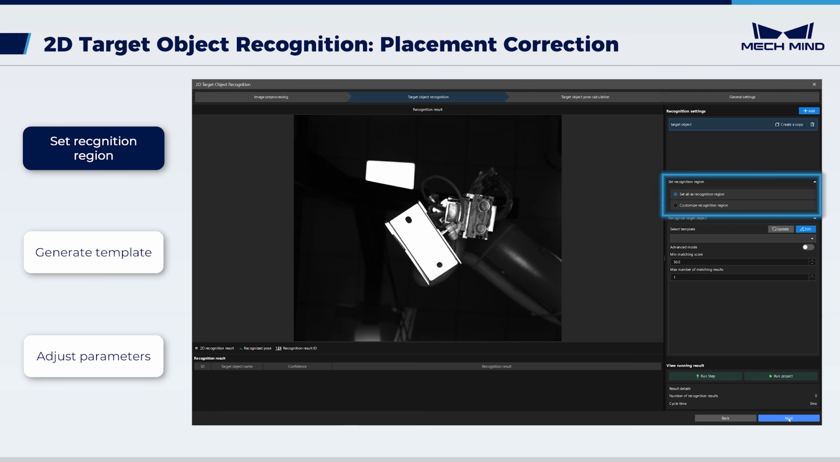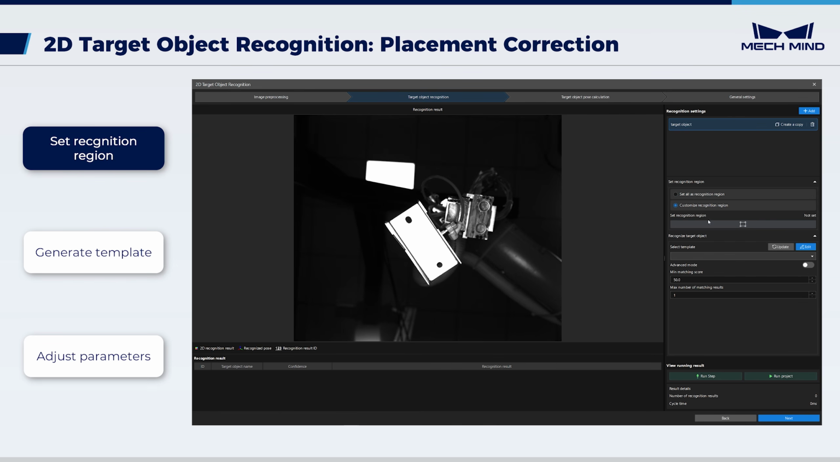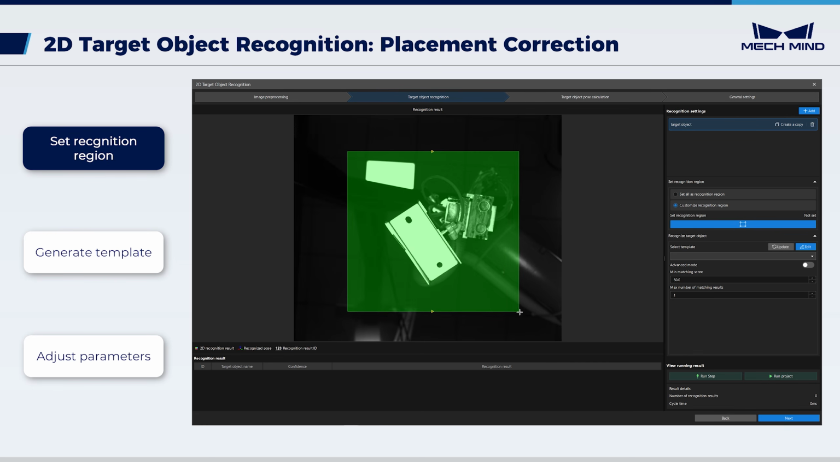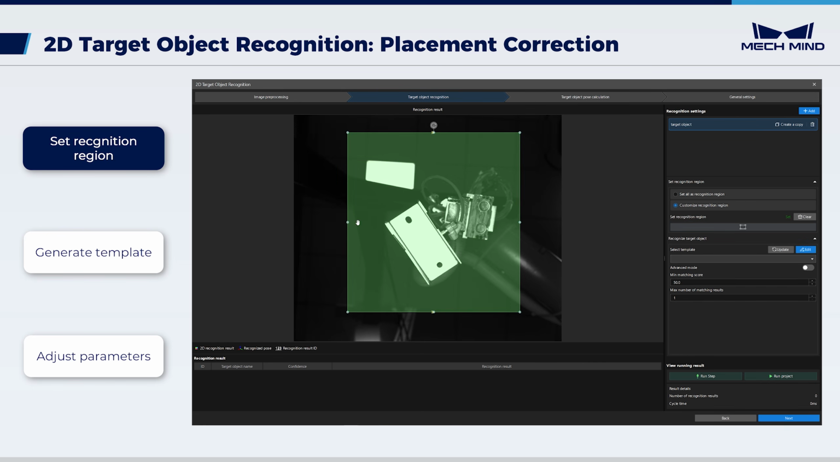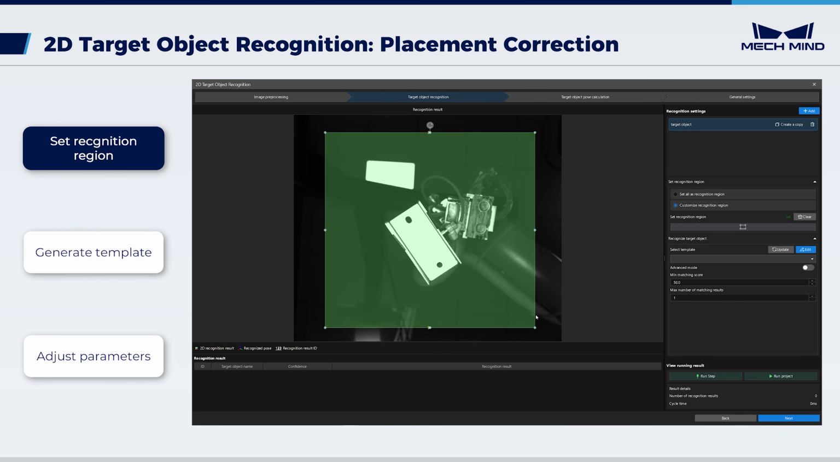First, set the recognition region. When the sheet metal part is picked to the image capturing point, it remains within a fixed area despite slight angle variation. Therefore, define a custom recognition region and set an appropriate ROI to enhance recognition efficiency. When selecting the region, sufficient margin should be left on all sides to accommodate possible changes in the object's pose.